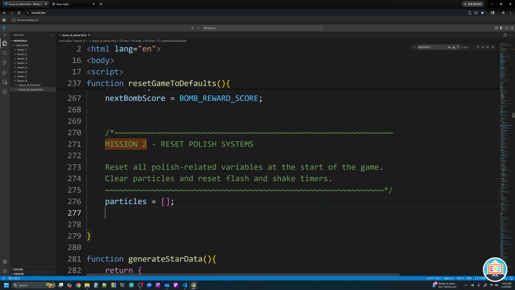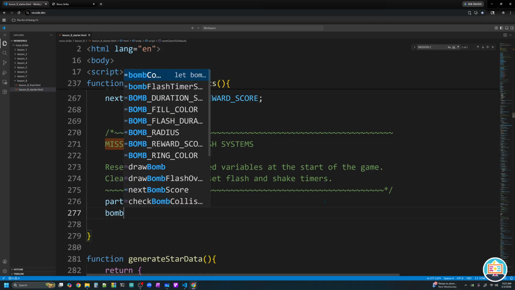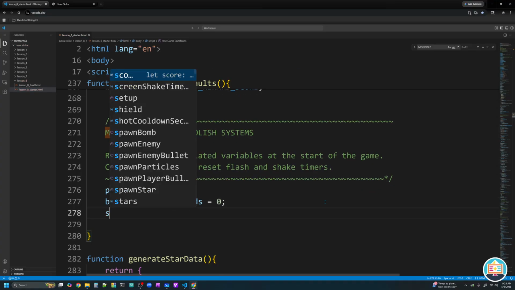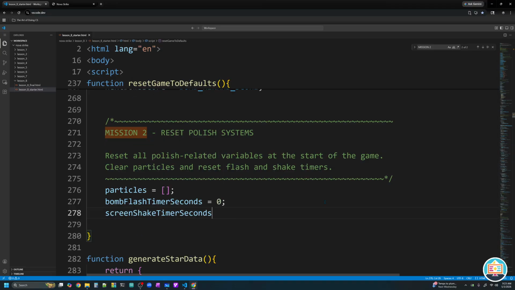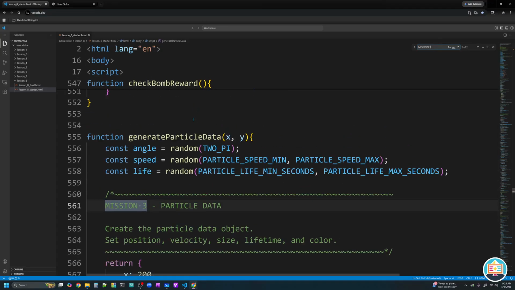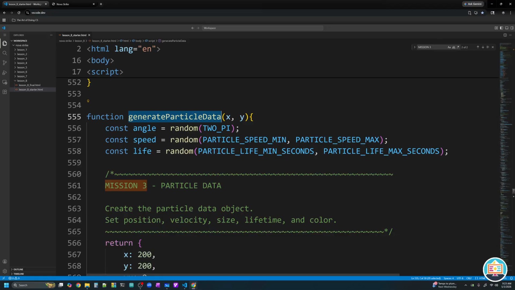All right, and then let's do the same thing for our timers. So we'll set bomb flash timer seconds, tab for autocomplete right there, equal to 0. So it's back to 0. And then screen shake timer seconds, again, tab for autocomplete, we'll set it to 0. Now our system is reset. So let's see, what system are we going to target first? All right, so we are going to target our generate particle data function in mission number 3.